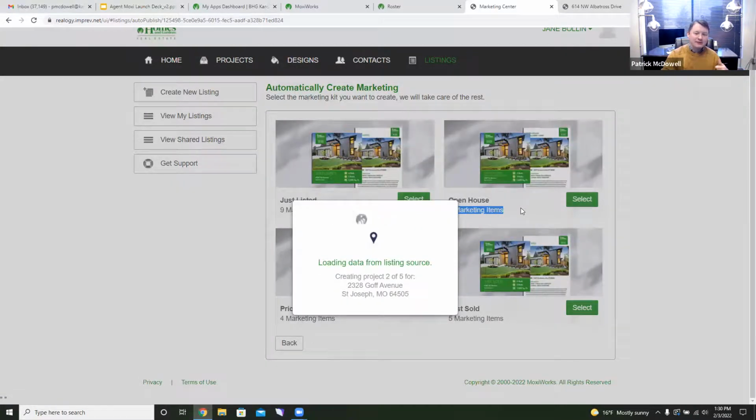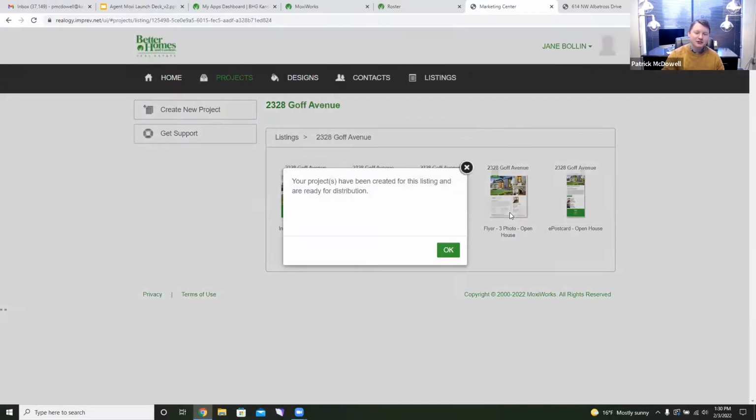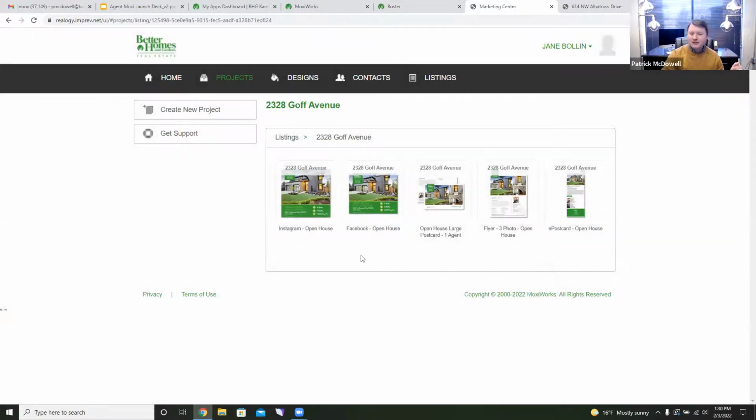It's going to load up. It's going to create 5 projects for me. It's literally making them, so it takes a second to do it. It's going to pull on up here, the listing on Goff up in St. Joe. And it says, hey, it's ready for distribution. You're ready to go. So you've got these 5 projects ready to go. And one of them is an Instagram post. One of them is a Facebook post.